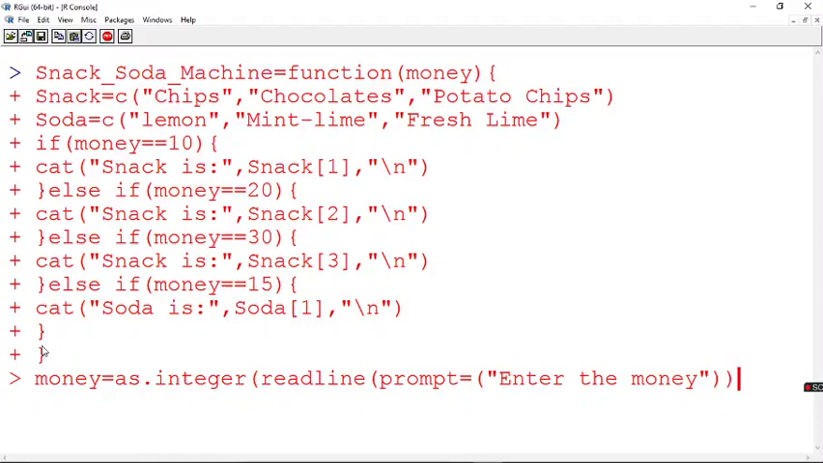Fine? Yes. So now I am closing this, so 3 braces. Fine. So now it is asking you to enter the money. Now suppose I say I am entering 20. Yes. Now money has got the value as 20.